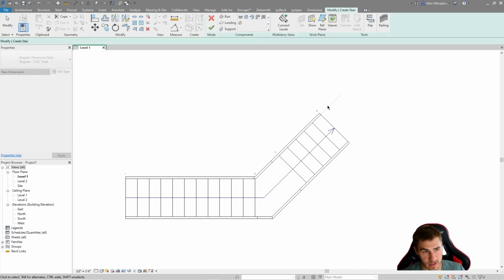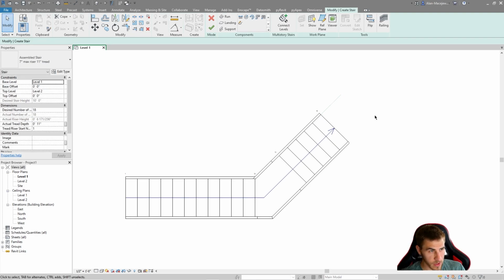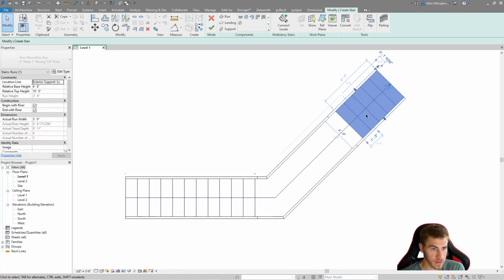And then I like to get rid of these lines. This is just a real quick thing to do. We can get rid of it later. So with that said, I now have this 45, and then the cool thing is I can simply move this around, and Revit will respond with this landing, which is great.